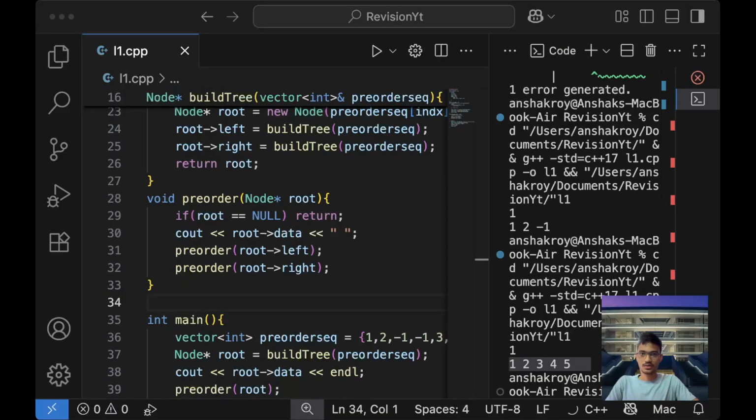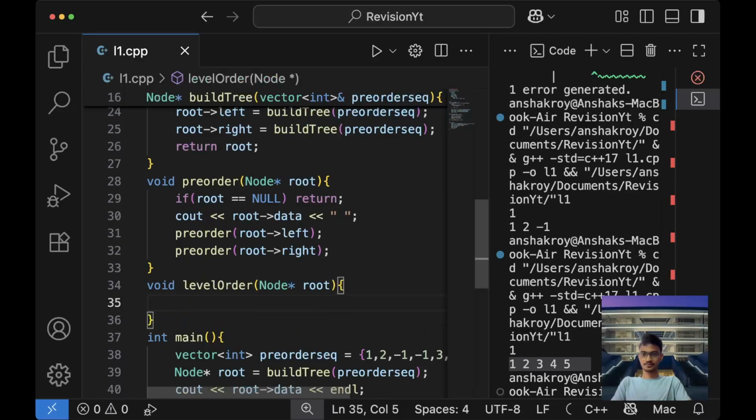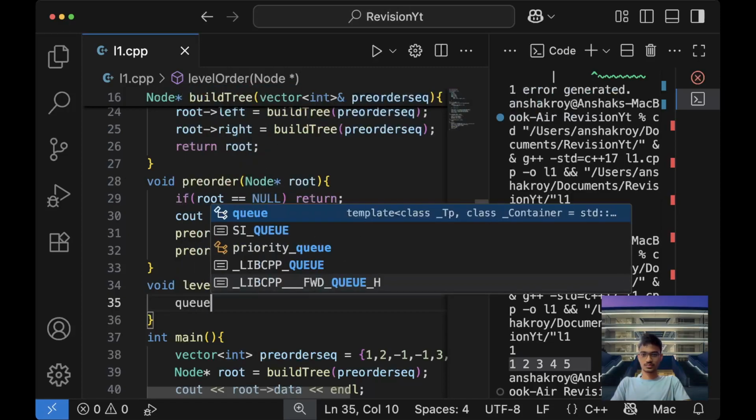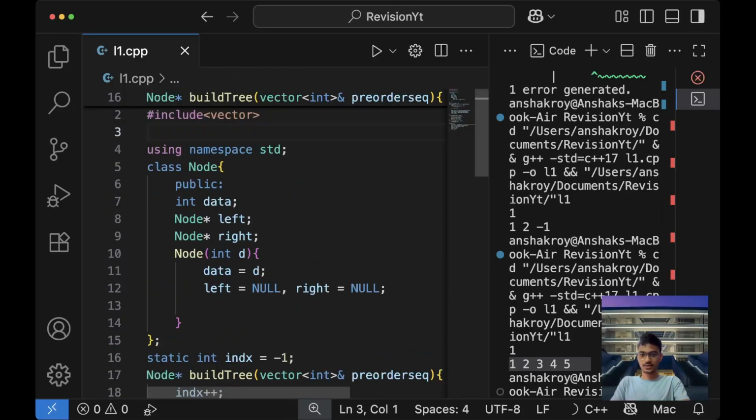That is our level order traversal. We make it capital O. Now for level order, obviously we need a queue, and it should be able to store node. Let's add it to our compiler.